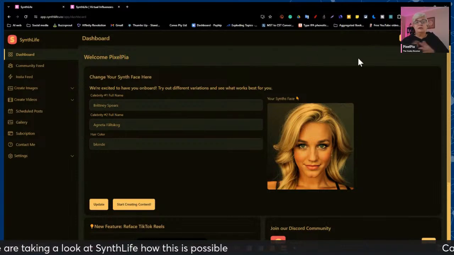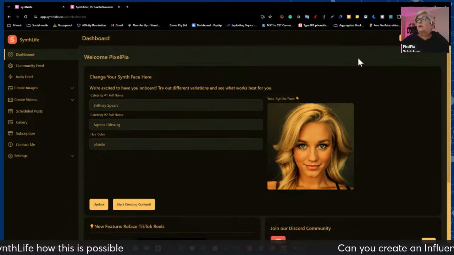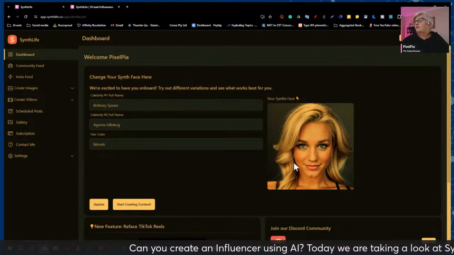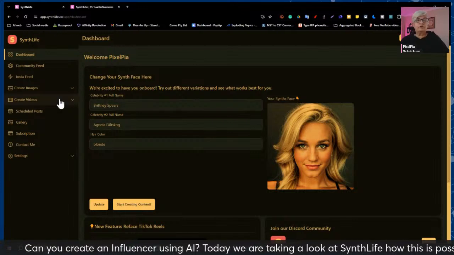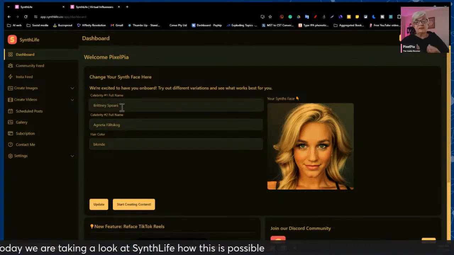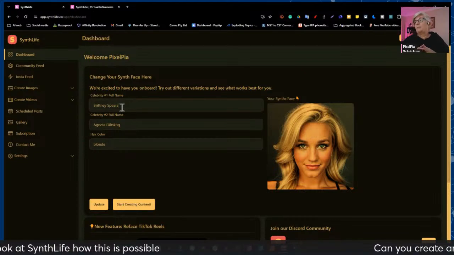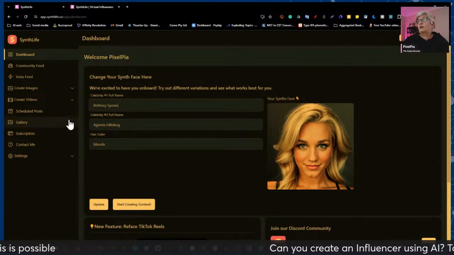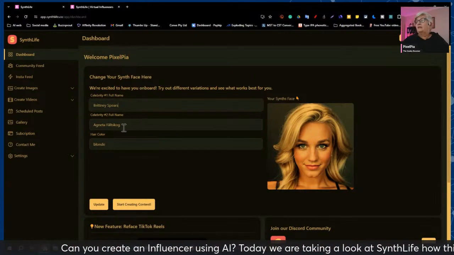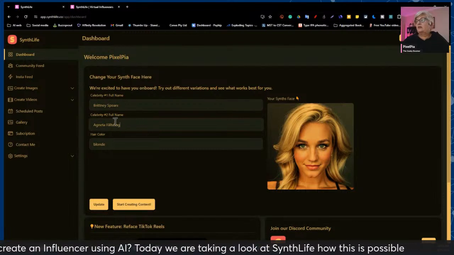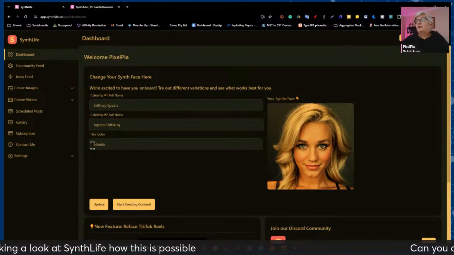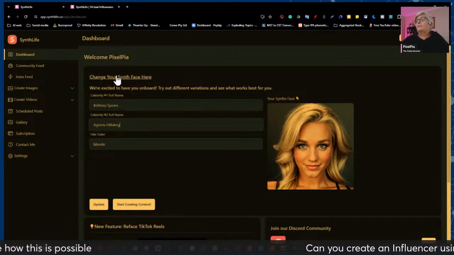Well, here I am in my account. You start by creating a synth face. Here is mine. What you do is you name two celebrities that you want to be the base for your face. They combine them. So I chose Britney Spears, which is very visible. And then I chose a Swedish singer. She was part of ABBA back in the days, Agneta Fältskog. And the hair color should be blonde.